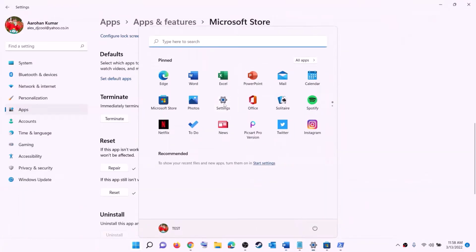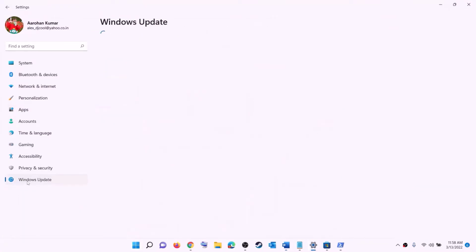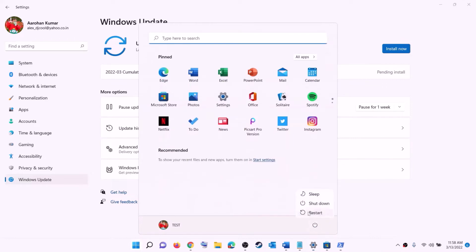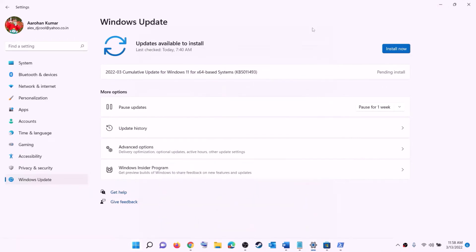For this, go to the Start menu, click on Settings. Now click on Windows Update or Update and Security, then click on Check for updates, and once you see the Install option, install all the updates over here, and after the installation, restart your computer. So once the update is installed, restart your computer and then try to install the game.